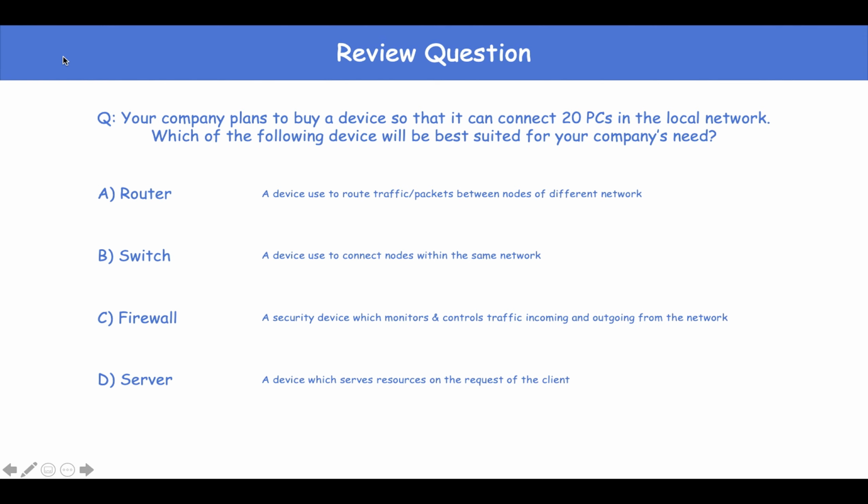Alright, the correct answer is B, switch. Let's go over each of the other options one by one to see why they are wrong. Option A is a router. By definition, it's a device which interconnects different local networks. It does not connect devices in the same network. Therefore, this is the wrong answer.